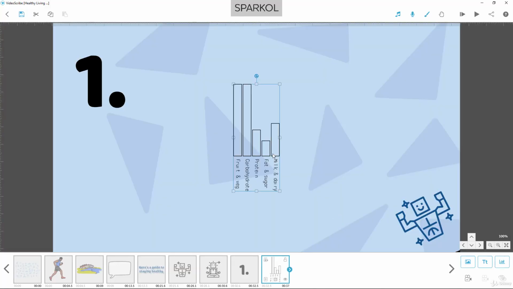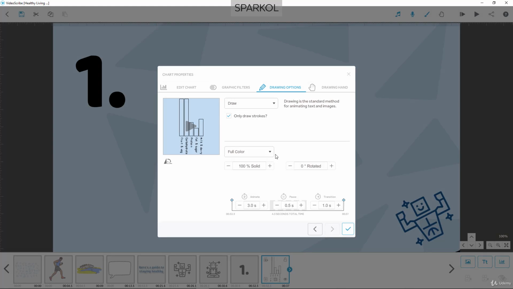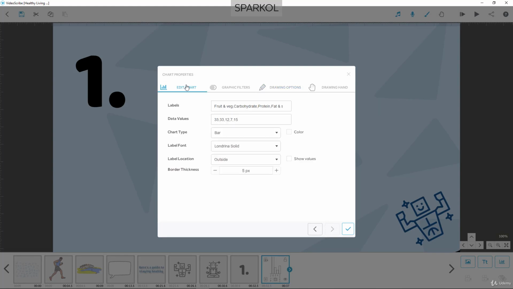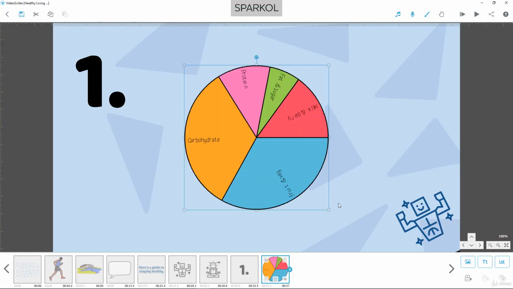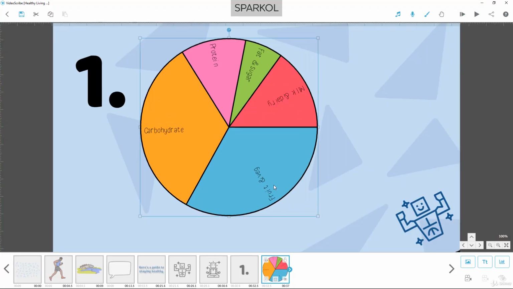To edit the properties, you can double click on the element like before. Once it's been created, a chart is basically an image, so most of these settings are the same as for images. But this first tab now allows you to edit the chart details. So let's change this for a pie chart with colour, and we can select the same font we used in the first scene, and this time use inside labels, and we can also increase the line thickness. So there we go, we've got a nice colourful pie chart here now.